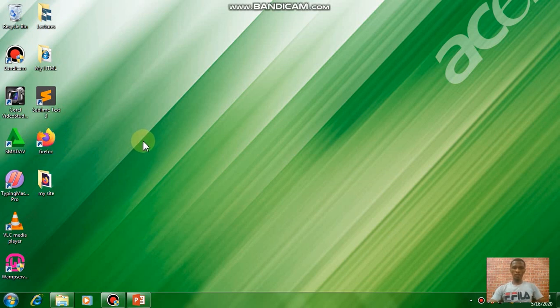Now the next one we talked about is right clicking. Simply pressing the right mouse button. And how do you press it? You use your middle finger.